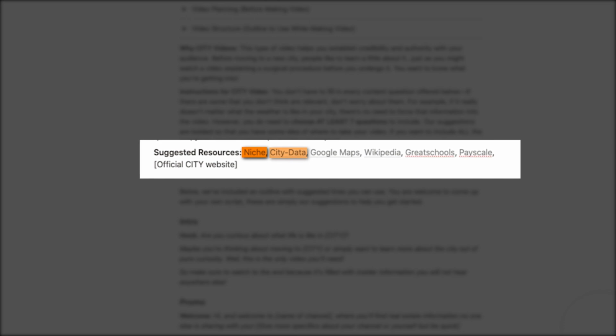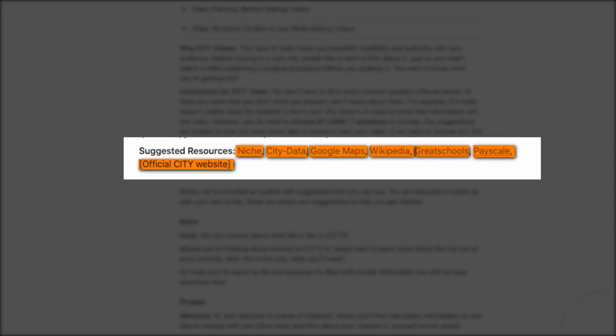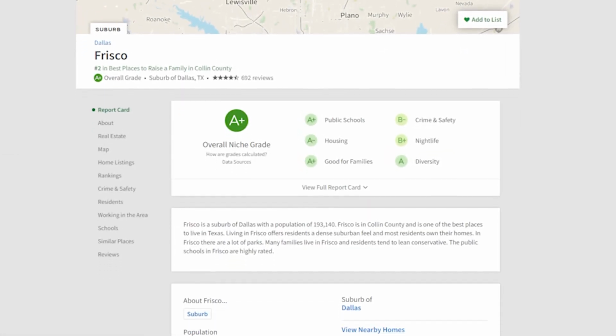And the suggested resources that we use to fill in all of the data into our scripts come from public websites like niche.com, city data, Google Maps, Wikipedia, great schools, and the official city website. So analytically, we don't even have to dig that deep. All of this information is freely out there. The value that we as agents bring into that video is our personal experience, our professional experience, because your viewers are more interested in what you have to say rather than what Wikipedia is saying about the city.